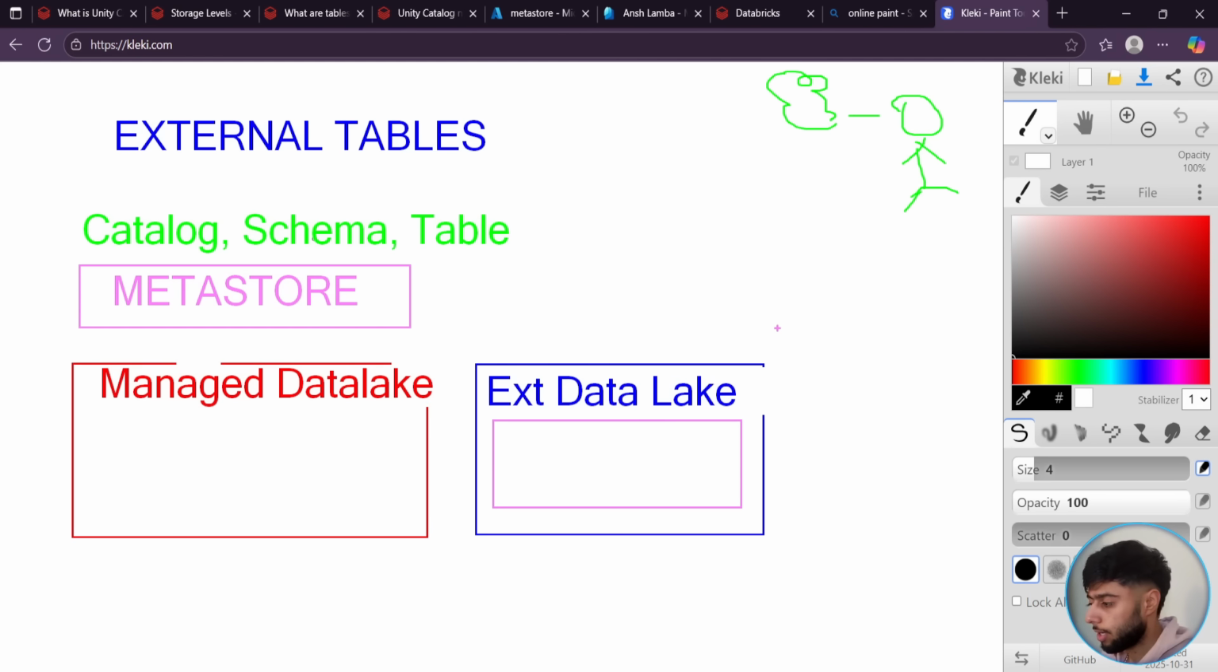What is the advantage of it? You own the data. Databricks cannot manage this data, cannot even touch this data. Like obviously touch this data, but they cannot. Databricks doesn't have the power to drop this data or basically remove this data. Really? Yes. Okay.